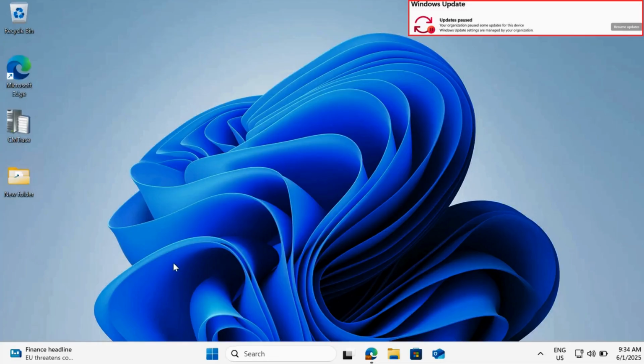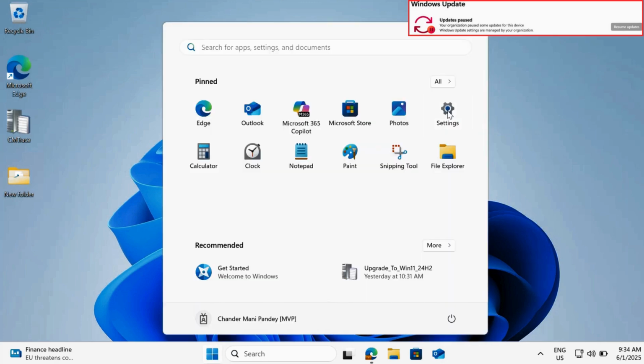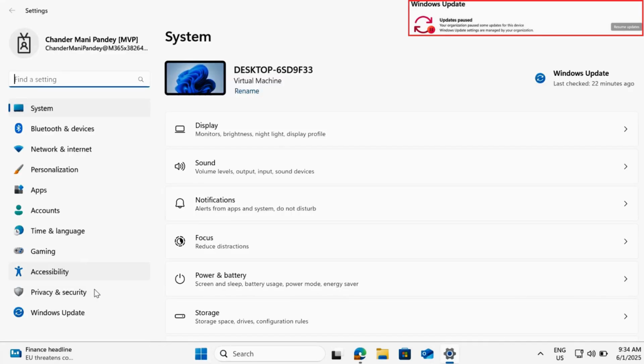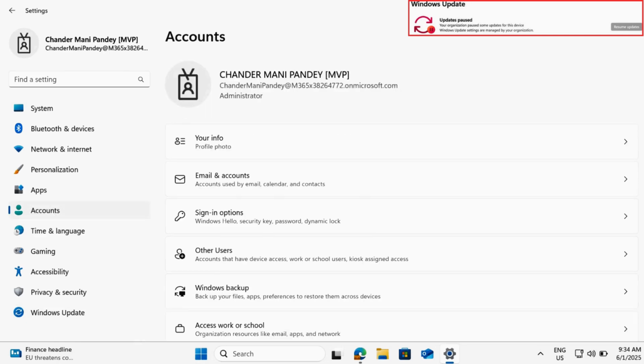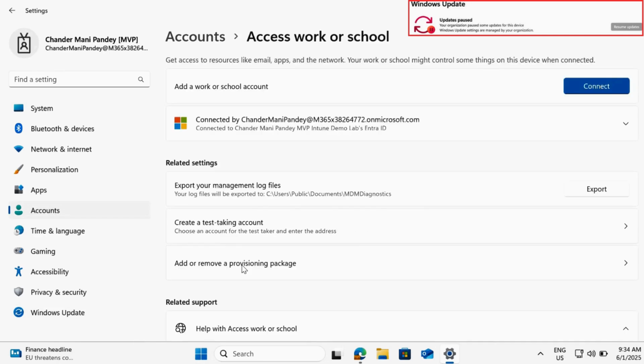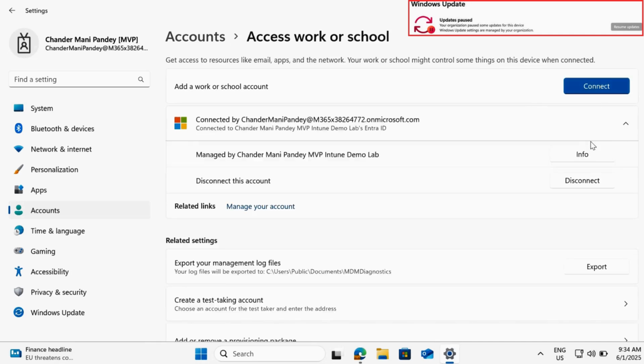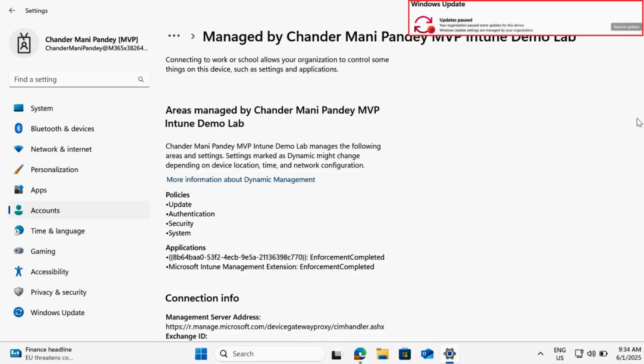As you can see, I am on my client machine, and if you go to the settings and go to Windows Update, we can see that the Windows update status is showing as paused. And if we go to the account section and go to Access work or school, we can see that this machine is managed using Intune. And we can also see that the update policy is applied on this machine.